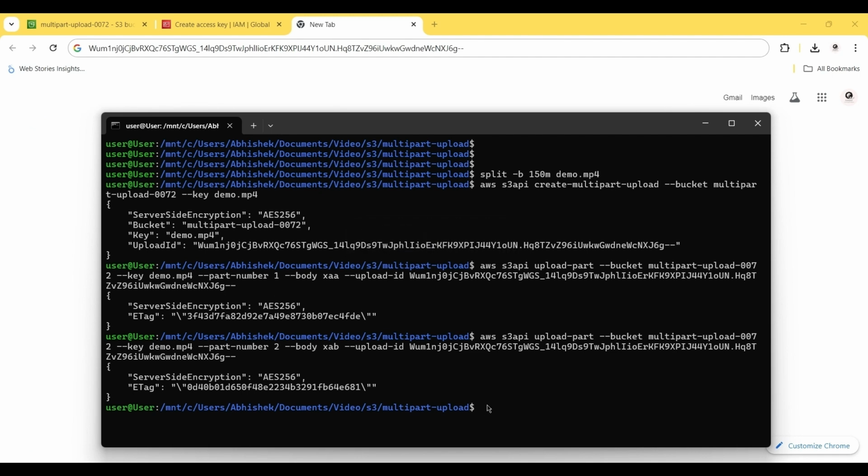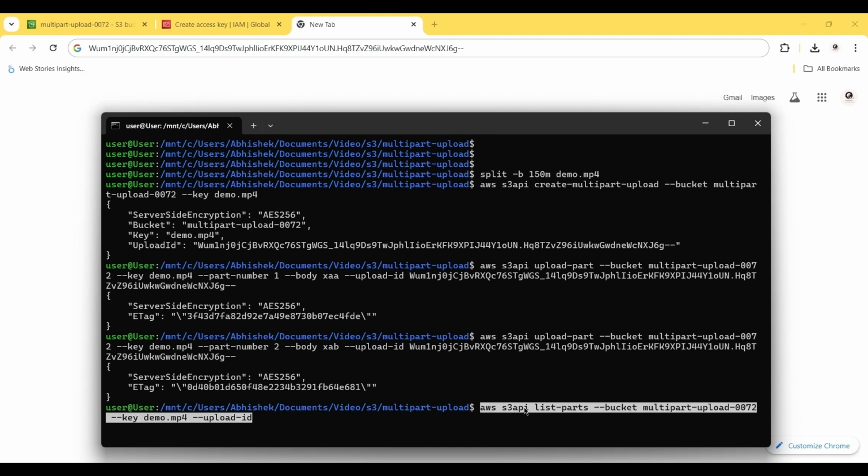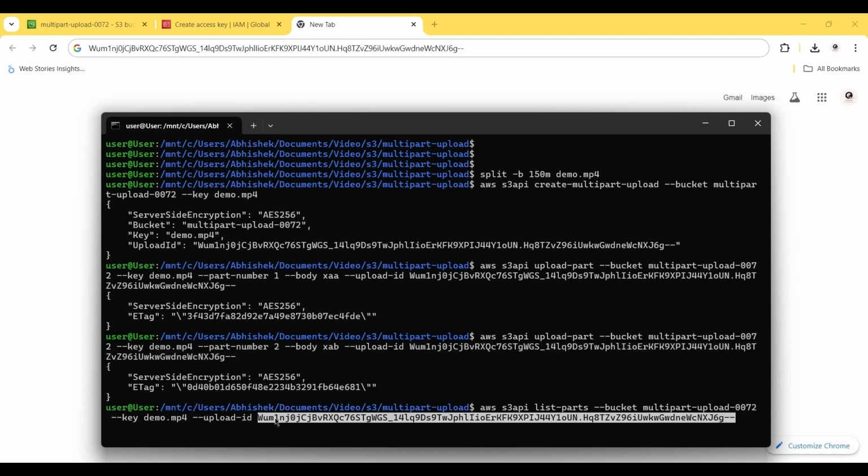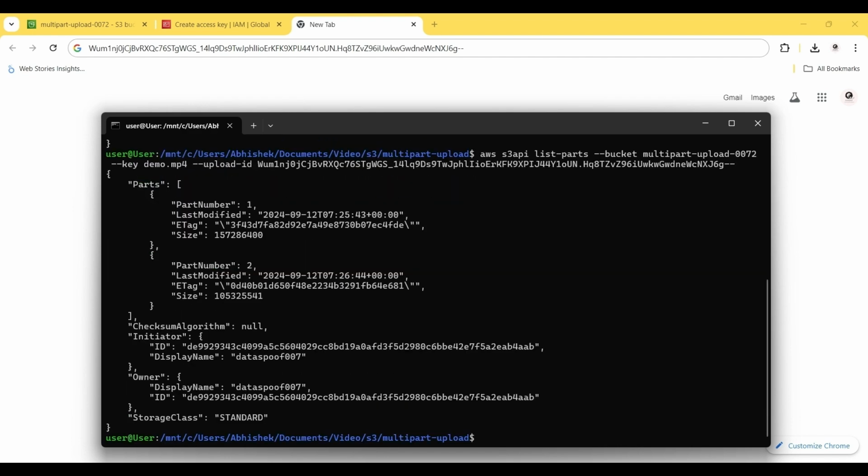If you want to verify, you can use the list command. So AWS S3 API list parts. Now here you have to provide your upload ID. Let me copy it here. Now here you can see part number 1 and part number 2 are uploaded.